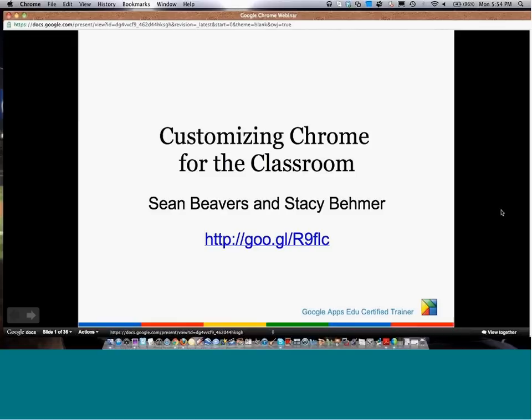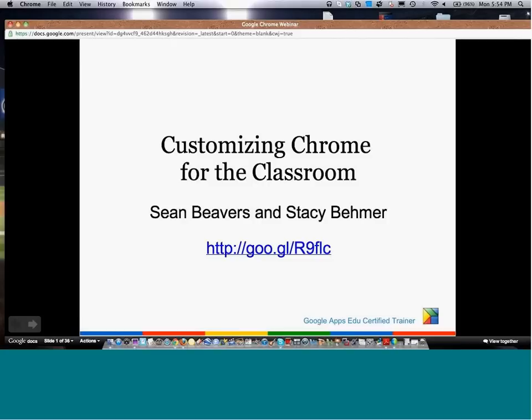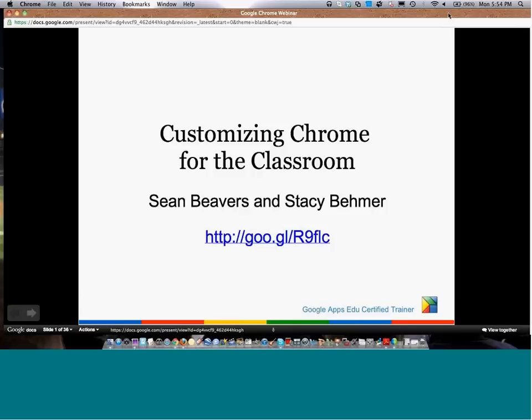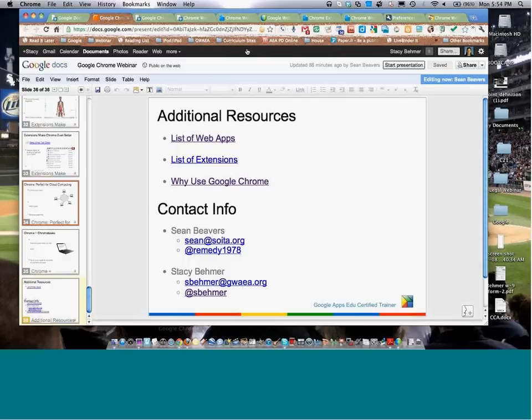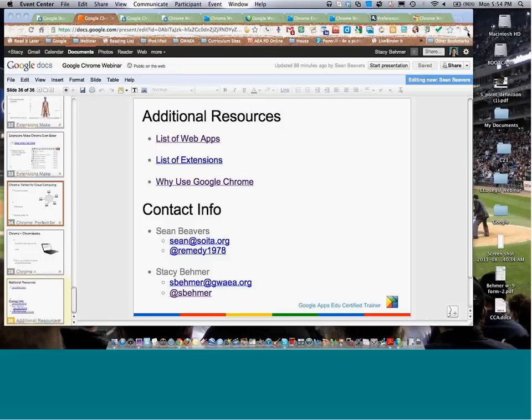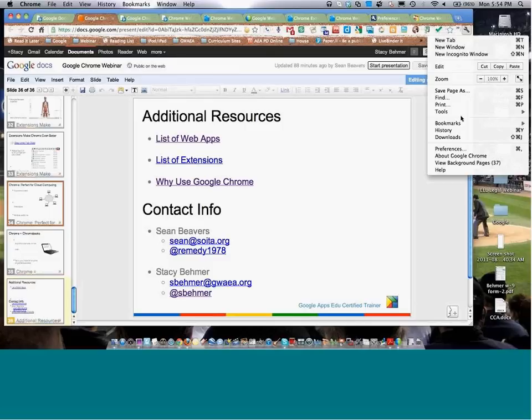Can you discuss tools, application shortcuts within Chrome? Let me look and see what they're looking at. Let me open up Chrome, and we're going to go to the tools and applications.